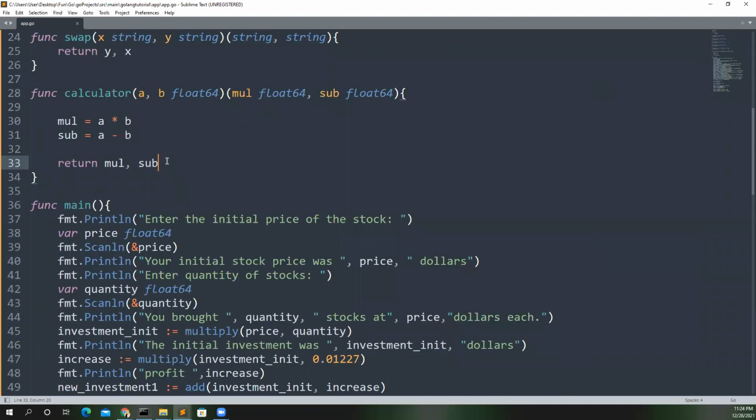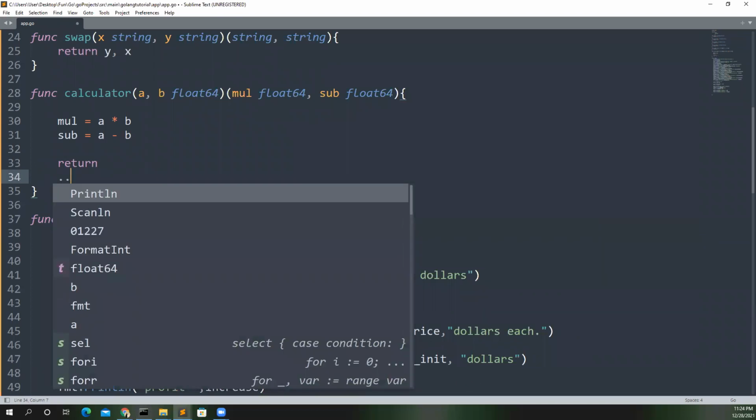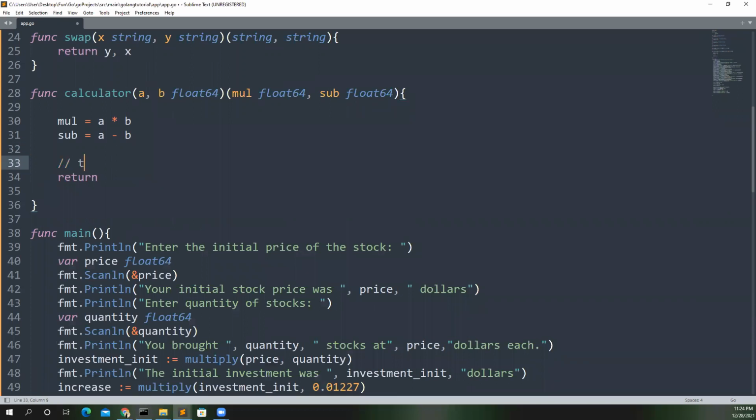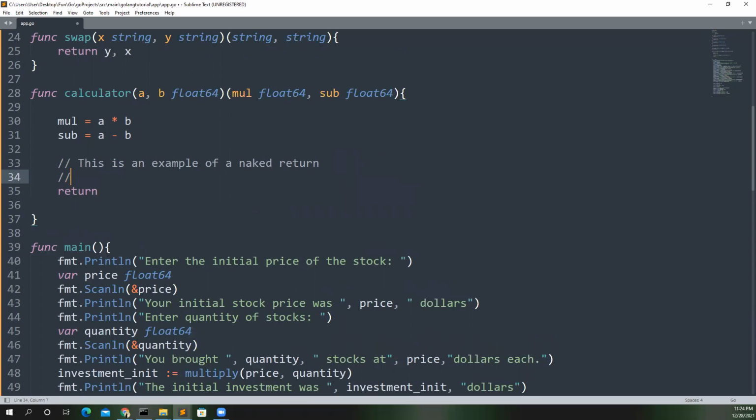Okay, so I'll comment this out and say, we'll comment this out. Let's put a little note over here. This is an example of a naked return. It can use naked return. And sub.